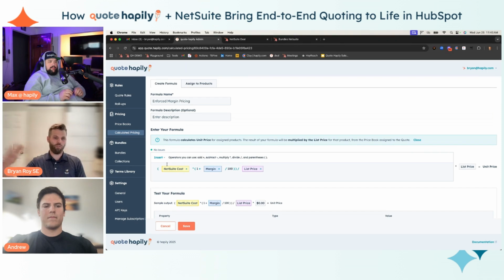What's the frequency, Andrew? What are the frequency possibilities for NetSuite syncing here? Yeah, it can be triggered based on updates. So really just instantly. As soon as that product is updated in NetSuite, we can grab that live NetSuite cost. We can add a formula to that NetSuite cost to imply a margin that we enforce in the product library in HubSpot. And then we can have the outcome be the unit price, which would be NetSuite cost plus the margin we want to enforce here in Quote Happily.